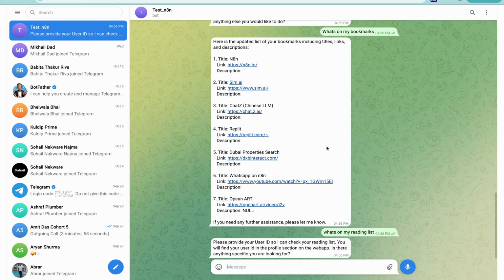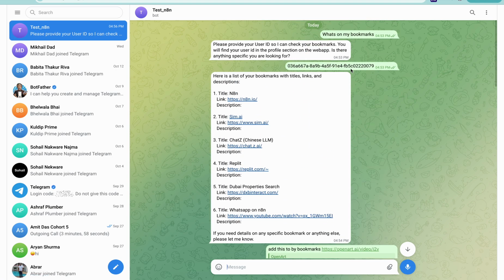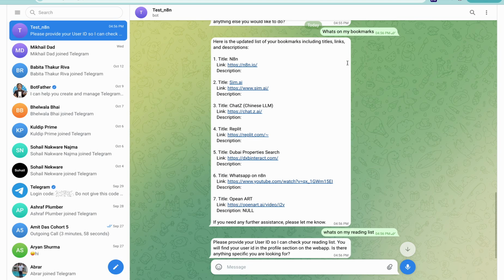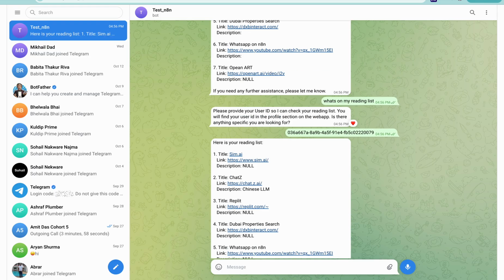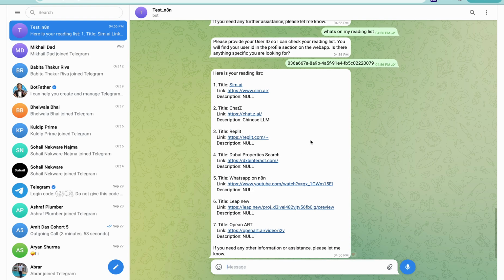It's asking me for my user ID again because of course in the memory, rather the AI in memory, I have kept a limit, so that's the reason it must have passed off that session. And here we go. These are the things in my reading list. I had added OpenArt over here, which shows over here.